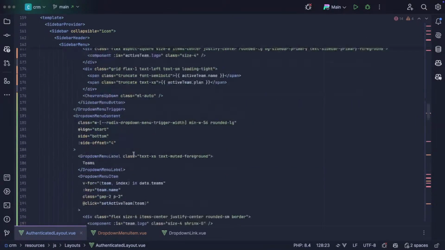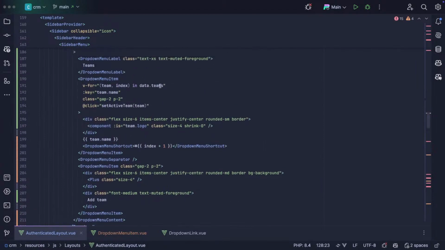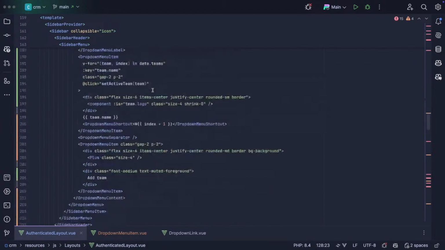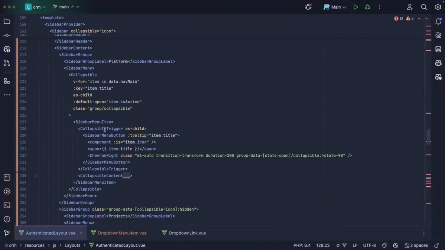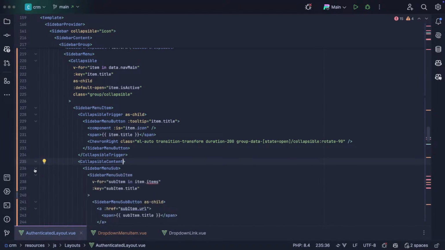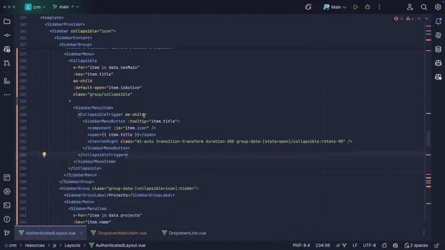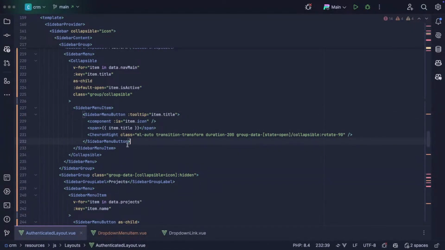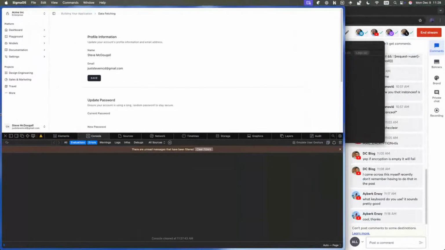And then down here, we've got data teams. Nav main is active. Item icon, collapsible content. We don't really care about that. We're going to remove that collapsible trigger. And we're going to have this side menu button like so.